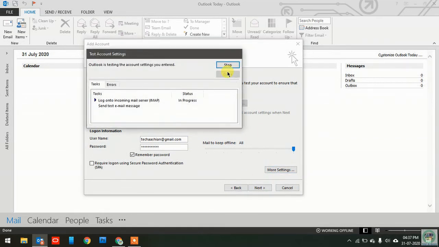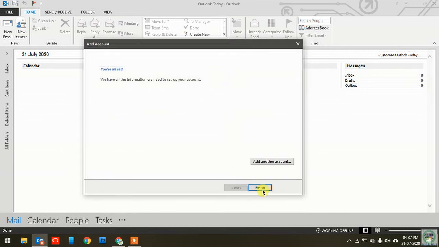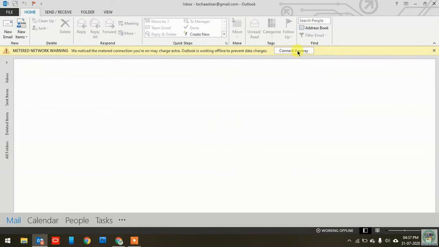Just waiting for the response. As you can see here, login to incoming mail server completed. If you go by this procedure, it will be very easy for you to configure your Outlook, else it will be very difficult. Okay, so now click on finish, connect.